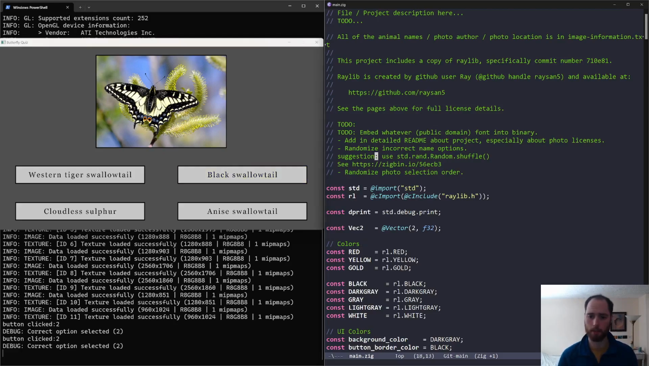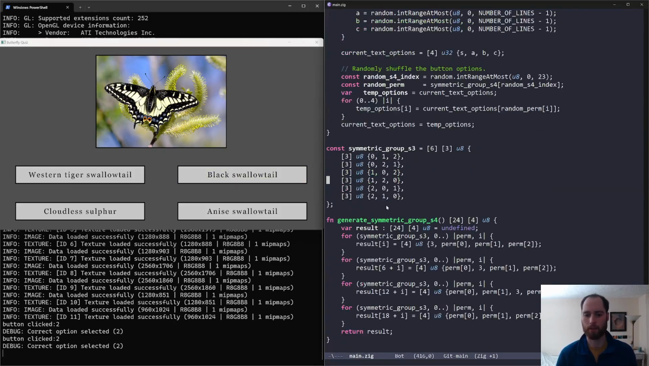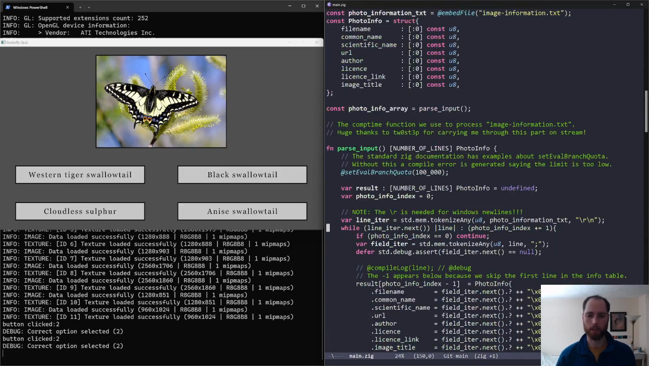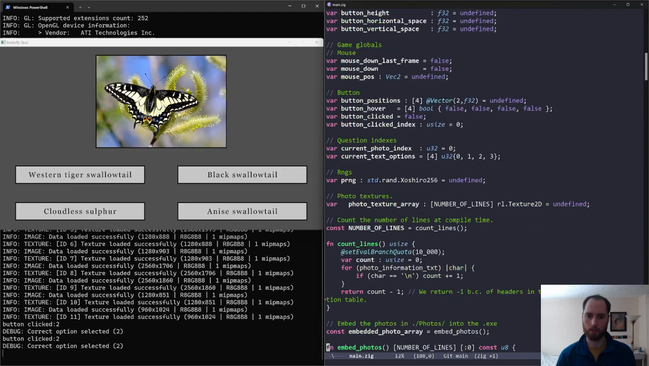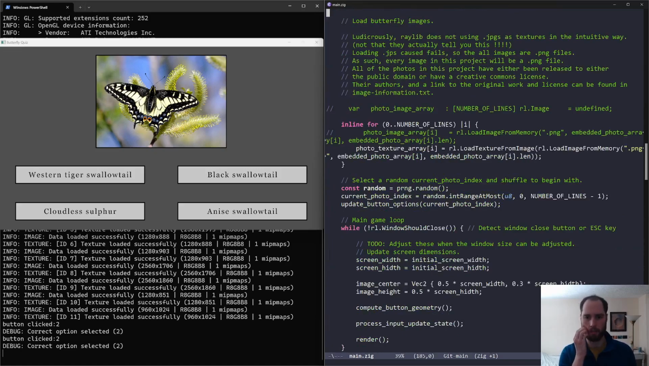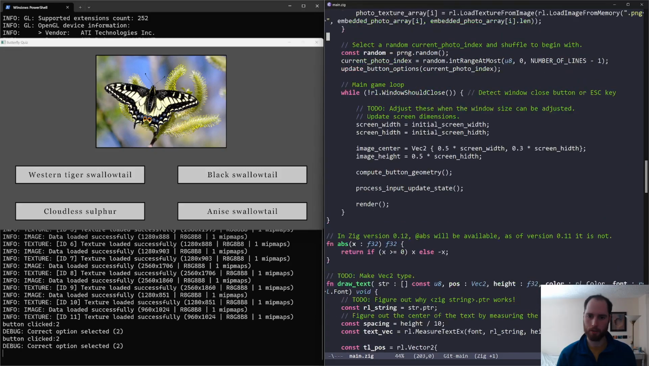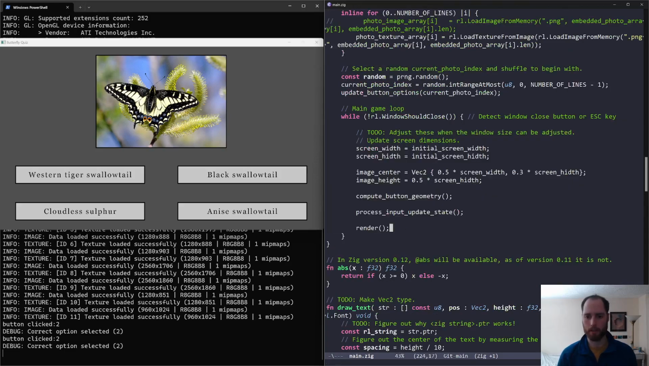We also cleaned up a lot of the code. So now we have dedicated render sections, and the main function, instead of being something huge to parse, is a bit easier to follow. In particular, our main loop is just: compute the button geometry, update the state, and then finally render it.